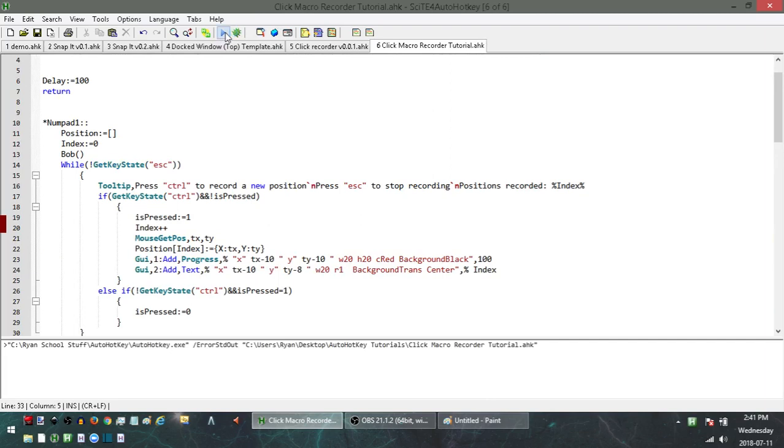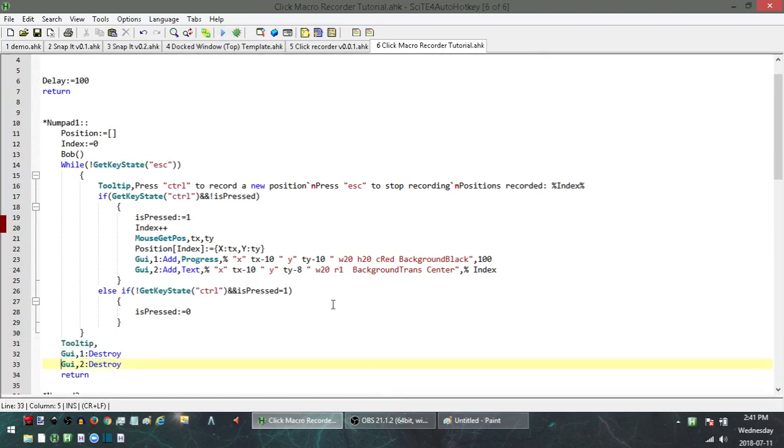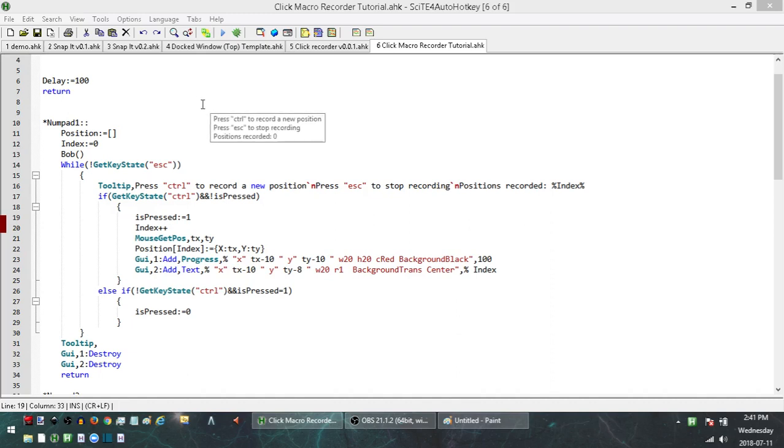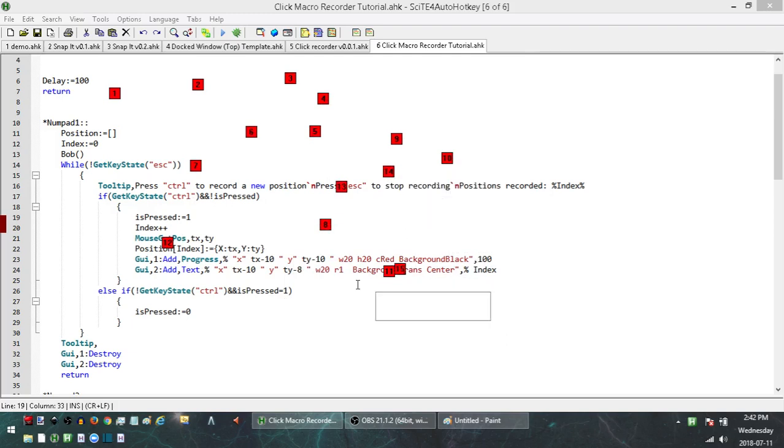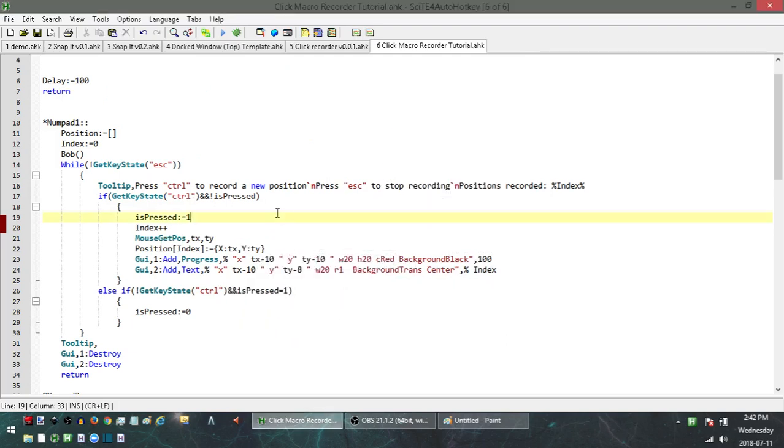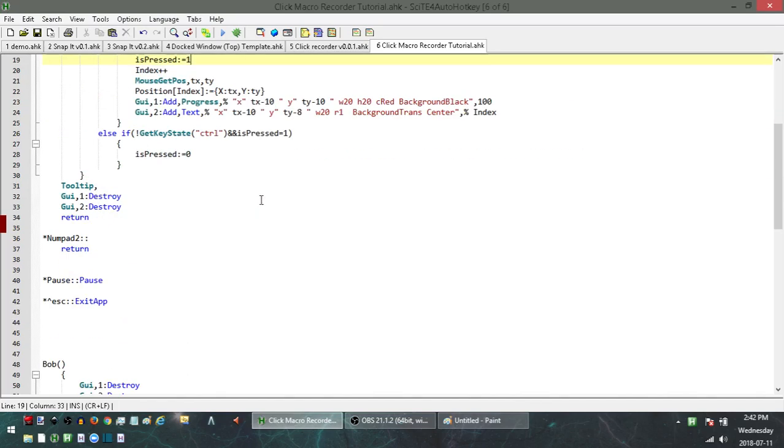So let's go ahead and save this and run it. So save it, run it, and for me, my key is number pad 1. If I press number pad 1, I get this tooltip that says press control to record a new position, press escape to stop. I'm going to go here, press control, there. You should go ahead and try yours. And then I'm going to hit escape and it should close everything out. Okay, good. We've recorded those positions. Alright, let's go ahead and playback now.